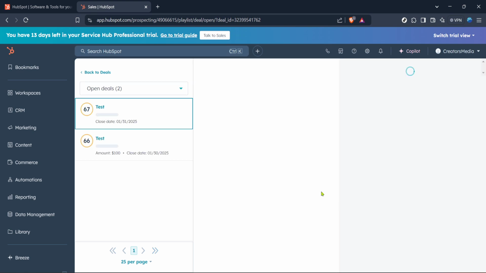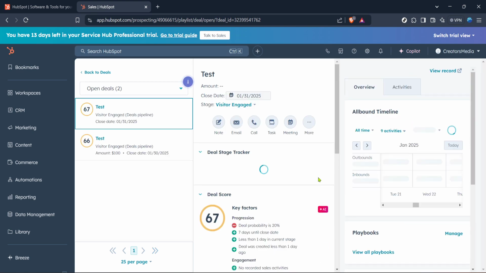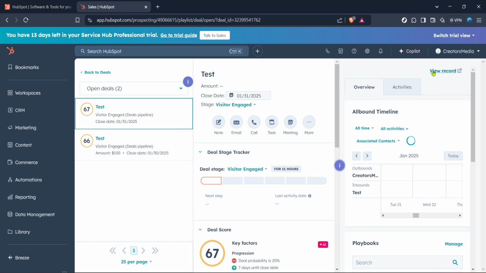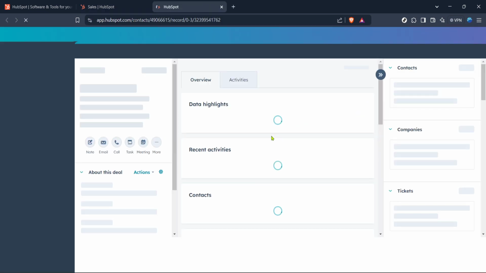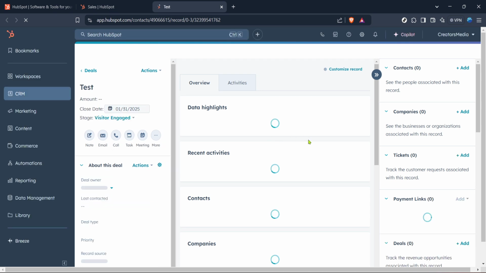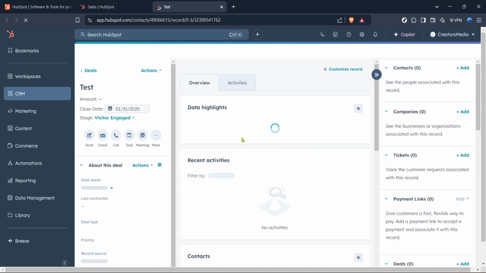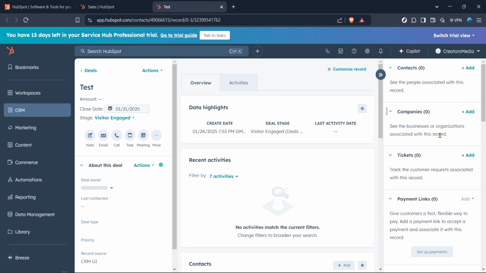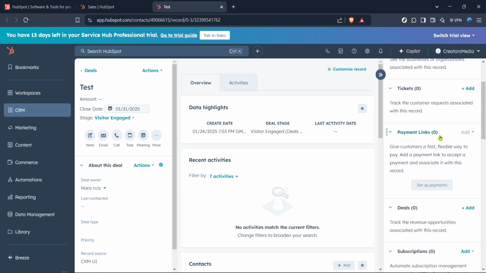Once you've clicked on the deal, look for the option to Open in Queue. This section provides more in-depth information and interaction with the particular deal you're focusing on. Then click View Record to open the detailed view of the deal. This is where you'll review all the information tied to this deal before proceeding to create your quote.